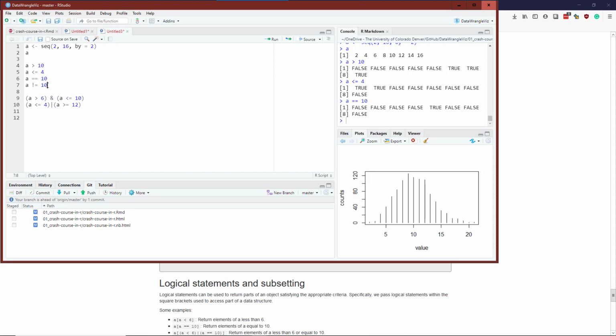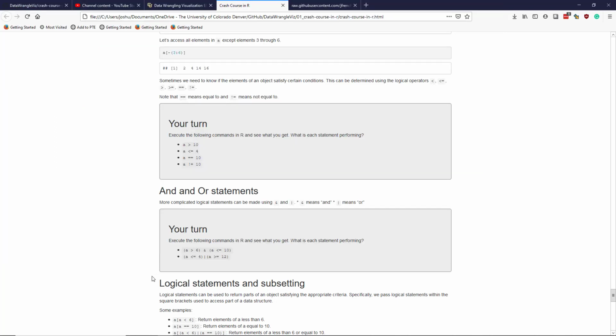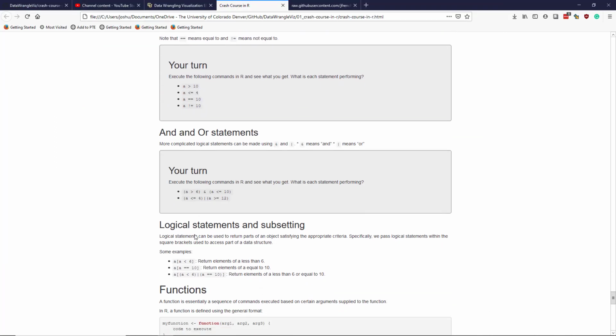And the opposite statement would be all the values of A not equal to 10. So if we run that, we basically flip everything. So we get true for all elements but the fifth element, because all the elements except the fifth one are not equal to 10. Okay, so let's go back to the notebook here for a few other additional details.